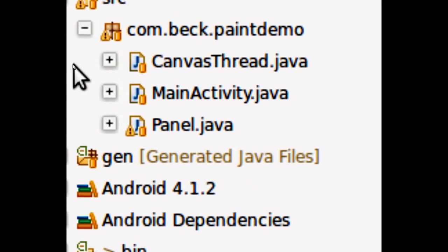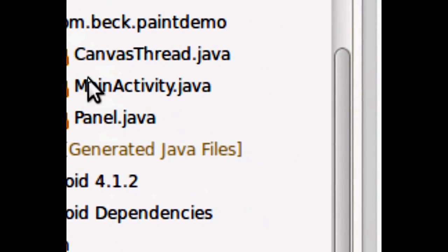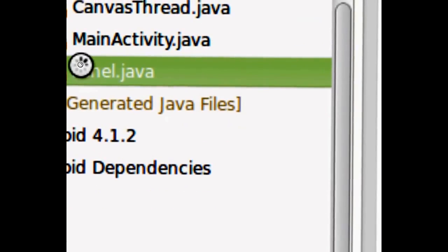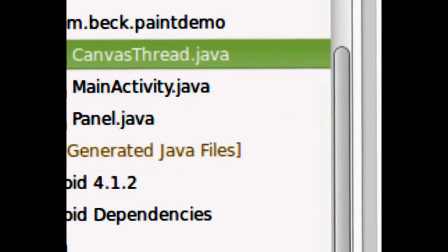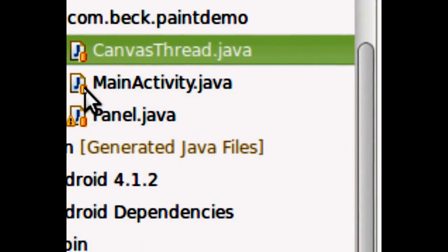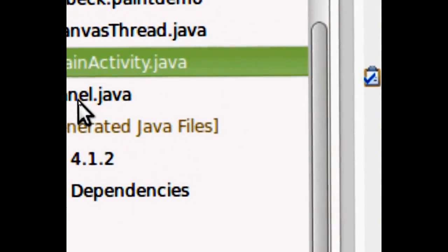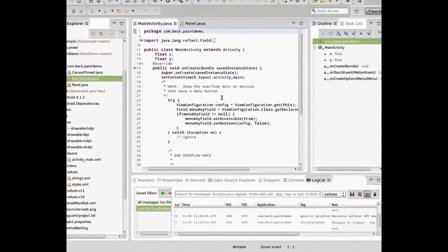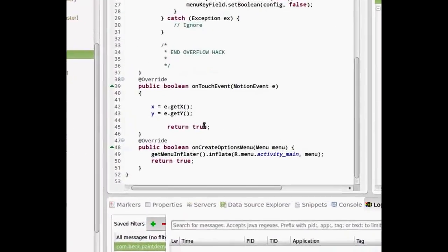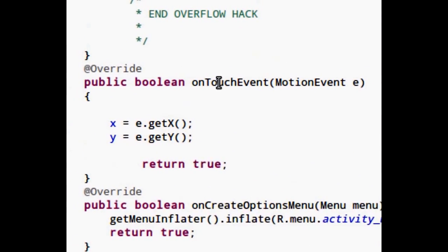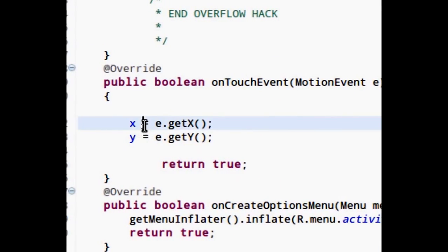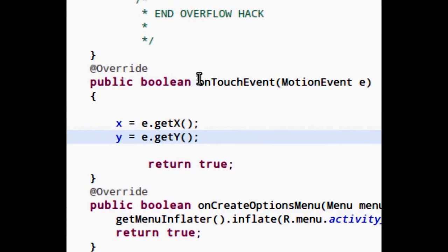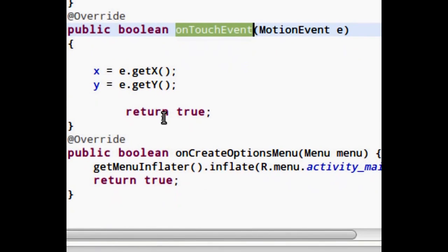Okay, so there are three classes here. I'm just going to talk about what's inside of our important classes right now. Canvas thread, don't worry about. We're not going to modify that at all. We have main activity and we have panel. It's important to recognize two things here. Inside of main activity, we are going to recognize touch events. Every time the user touches the screen, we'll be gathering X and Y coordinates using onTouchEvent, which is something we've already done in class at this point.